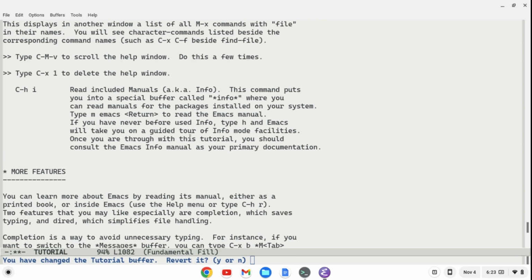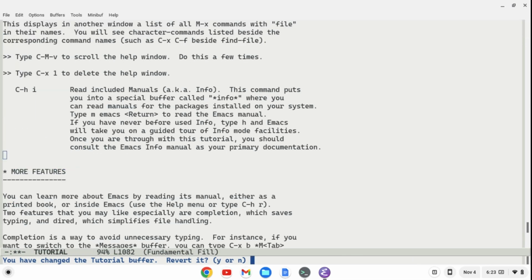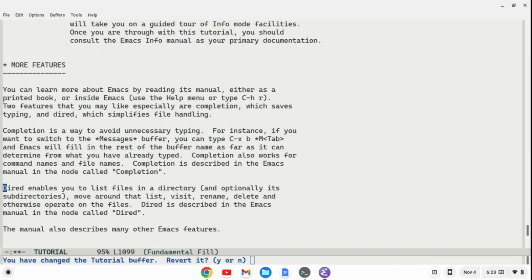Control H I, read included manuals. So we've got the common options, coreutils, and so on. Finding files, gzip, Emacs FAQ. Okay. Let's go back to our tutorial.